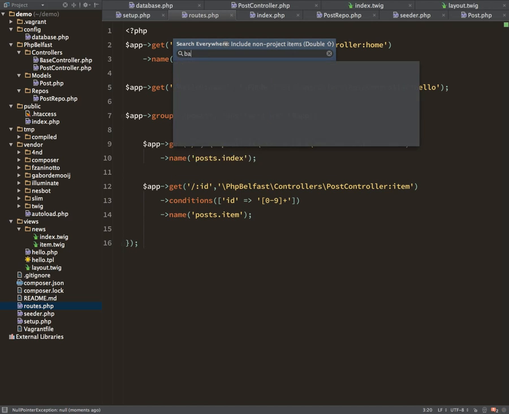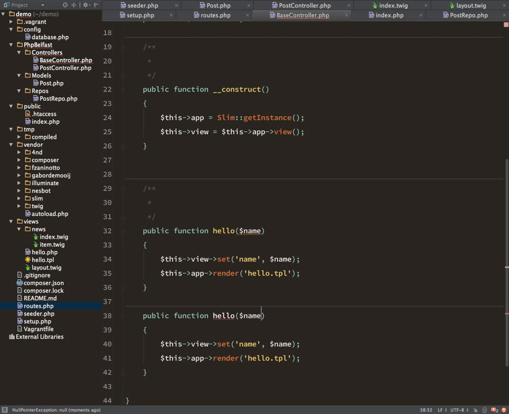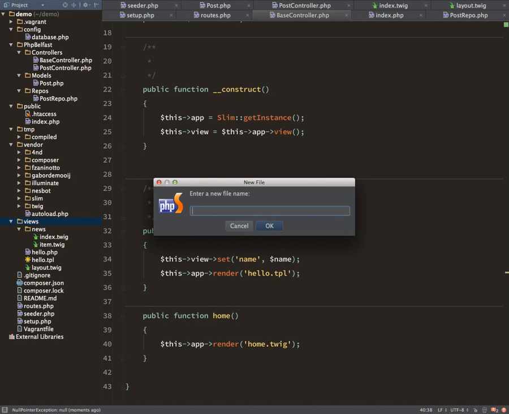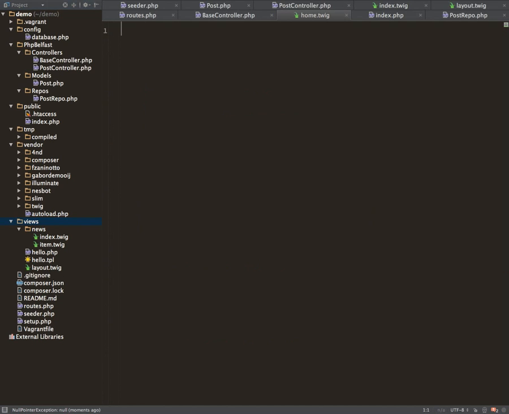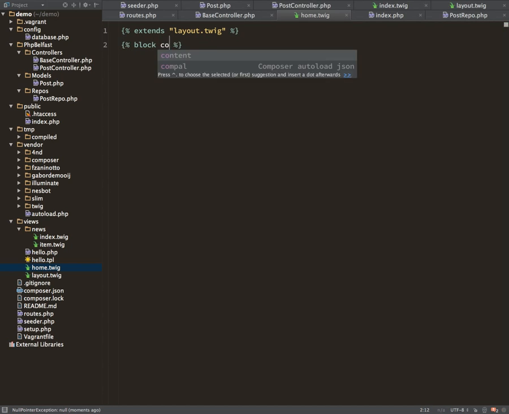And go to our base controller. Great. We'll just copy this for speed. Home doesn't need any parameters, just the home page. We don't need to set anything, and let's render home.twig. Then we need to create home.twig, so we're going to extend our layout again. We'll add a block and just give it some sample content.